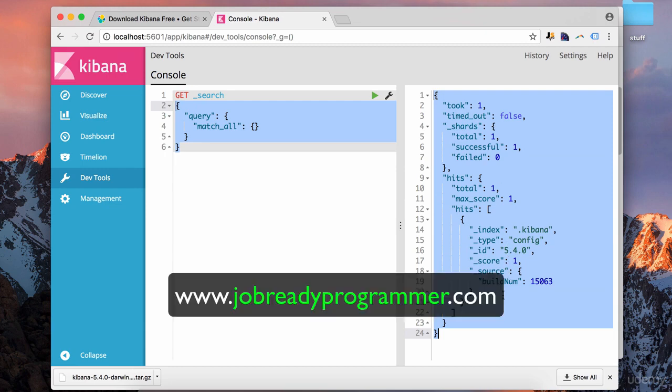All right, there we have it. We've set up Elasticsearch and we've set up Kibana. You are ready to get your hands dirty in the remainder of this course.